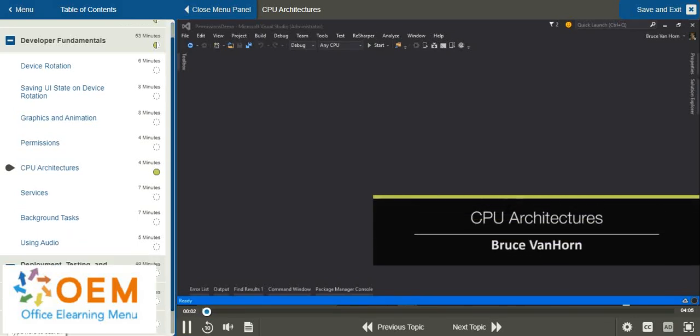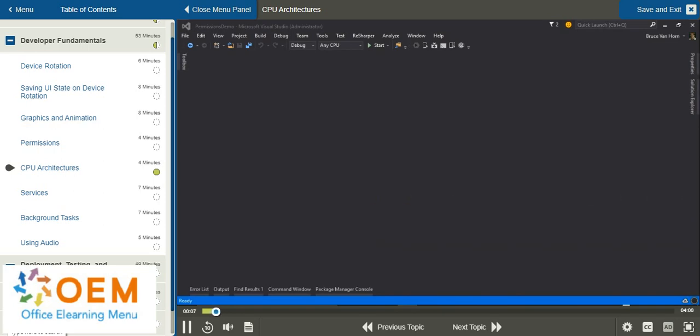Given that the Android operating system runs on a variety of platforms and CPU architectures, why don't we take a quick moment to talk about what the different architectures are and how you can target them?